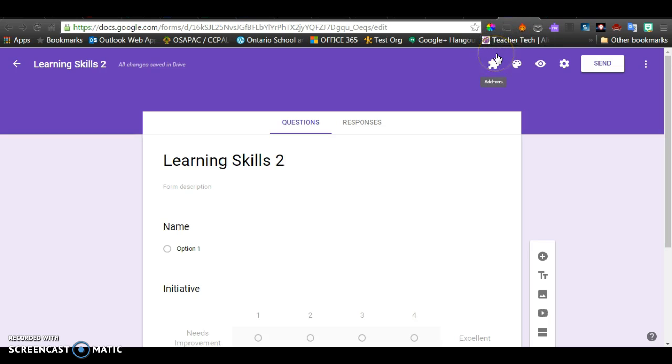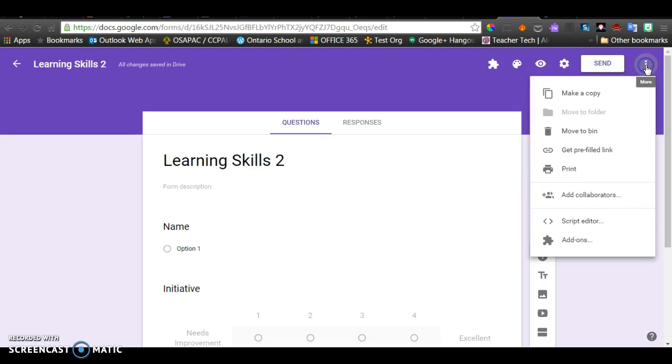First thing you need to do is you have to get what's called an add-on. So add-ons are third-party apps or extensions that work in conjunction with Google Forms to kind of make them better. Okay, so this one, you'll see this puzzle piece up at the top of my page that says add-ons. If you've never added an add-on before, you won't have that puzzle piece there. So what you'll have to do is go over to these 3 buttons here, click it, go down to the bottom where it says add-ons.